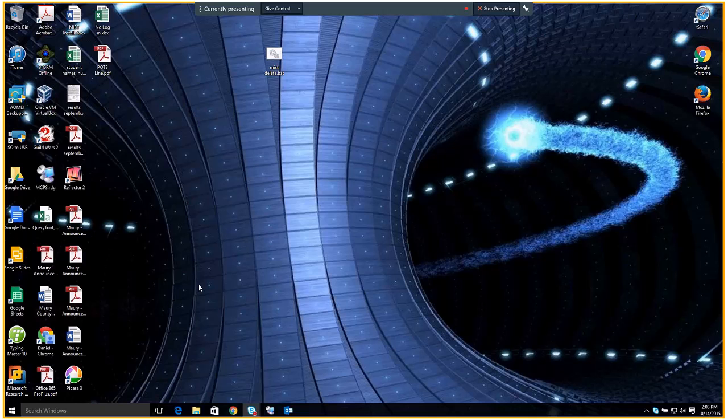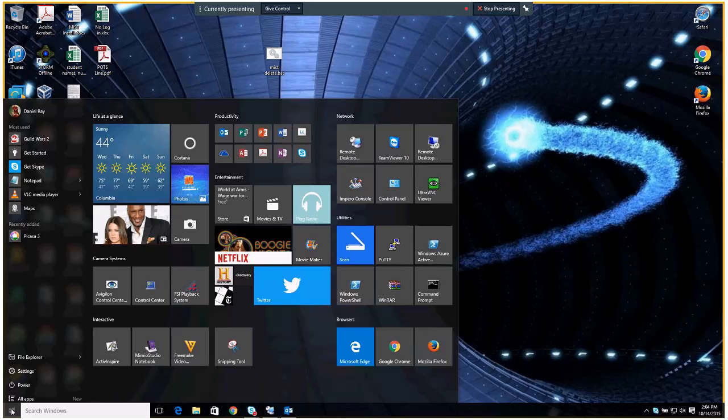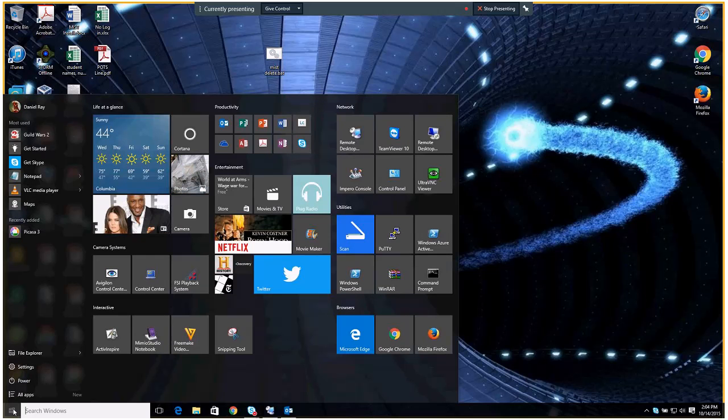Alright, here's a quick tutorial on Windows 10. The desktop, as you can see, is pretty much a standard looking desktop. A few different icons at the bottom. The start button is similar. It's a mixture of Windows 8 and Windows 7.